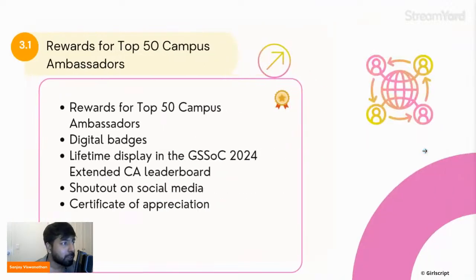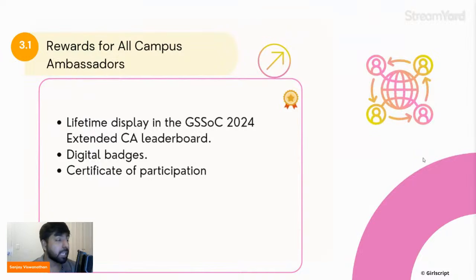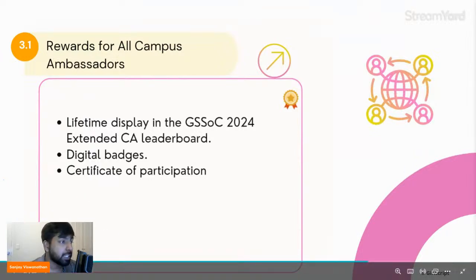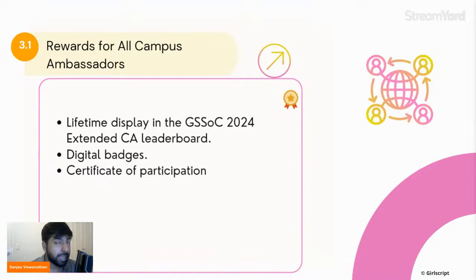All right. Now, rewards for the top 50 campus ambassadors. Here we are going to reward the top 50 campus ambassadors with digital badges, and as I mentioned, the CA leaderboard, shout-outs on social media throughout LinkedIn, Twitter, or Instagram, then a certificate of appreciation that you've officially been part of the campus ambassador program. All other campus ambassadors will get digital badges and a certificate of participation, and the lifetime participation leaderboard, where you can also talk about this in your resume and in your interview.